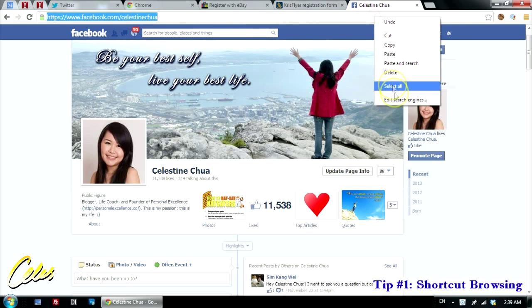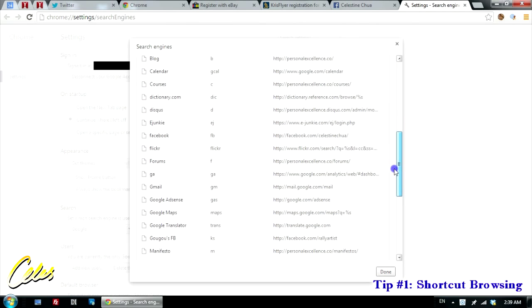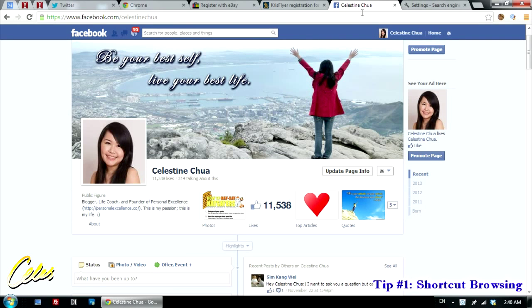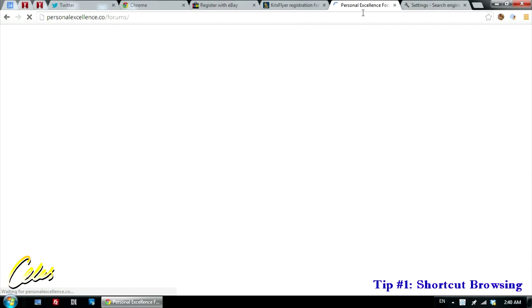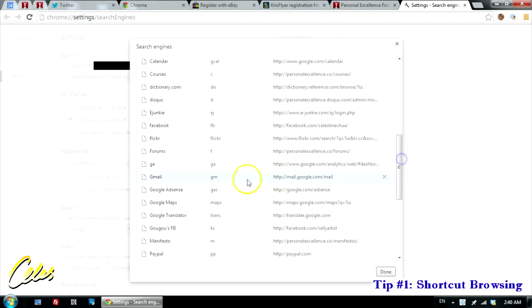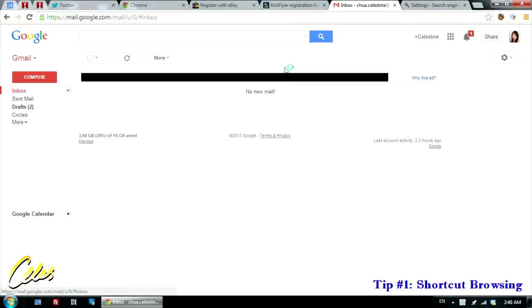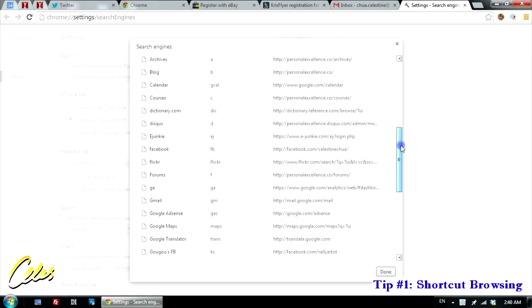And similarly, I've specified many other websites for the short terms. For example, here you see F, which is personalexcellence.co/forum. So whenever I type in F, it leads to the forums section of the Personal Excellence website. Another example, here you see GM, which represents Gmail, because I check my email every day. So then I type GM, enter, and here it goes directly to my Gmail. Similarly, I've also set tons of other sites.